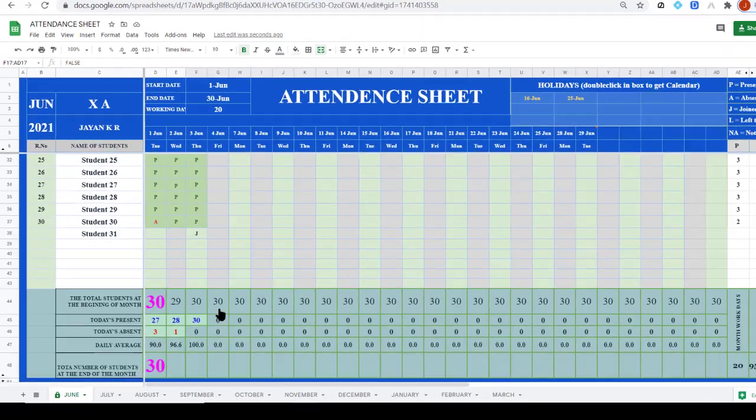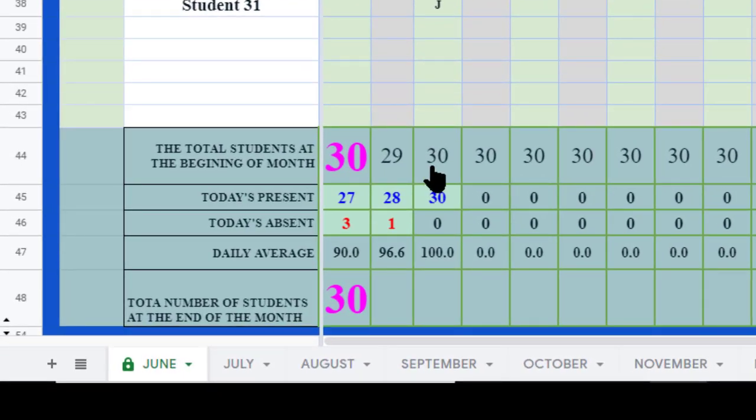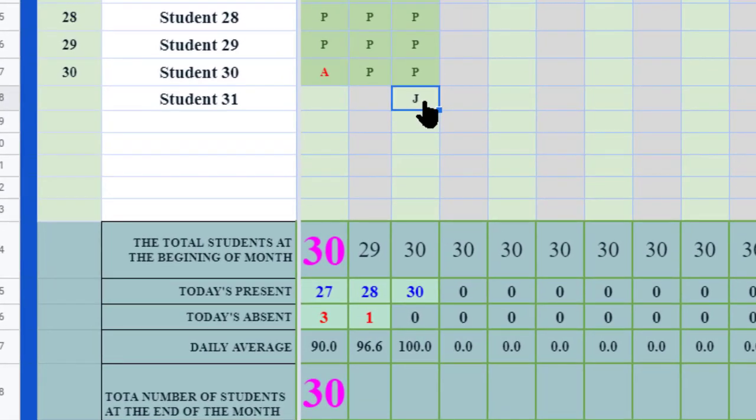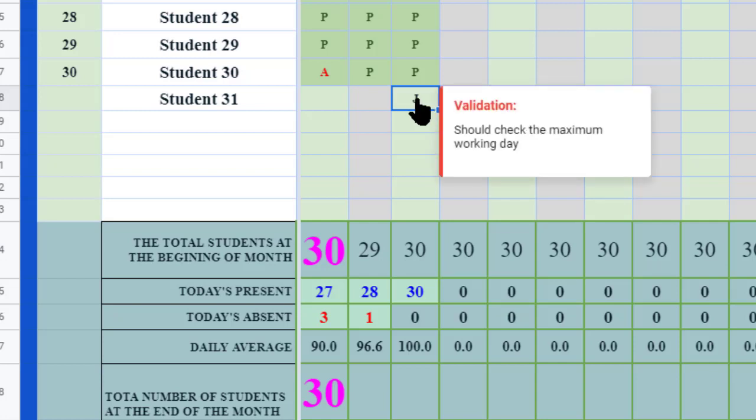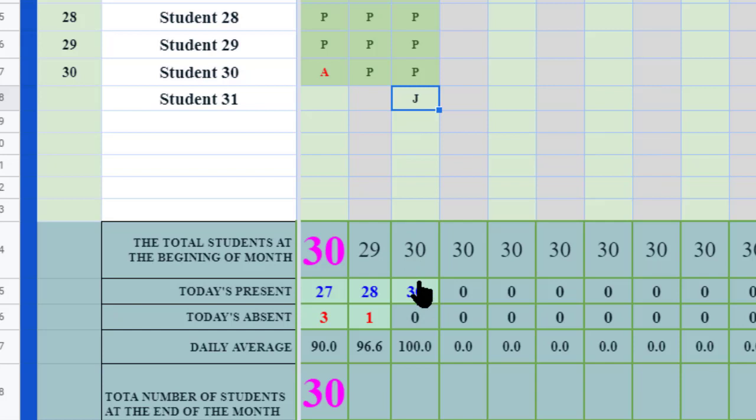Now we can check the total number of children is 30 because one new child came here. From here to here, all 30. Then total present is also 30. How? The J will also count as present because he joined. So we are not adding P here, still it is counted as present. J is also present. So 30 out of 30 children, and no absent, the total average of this day, June 3rd, is 100%.